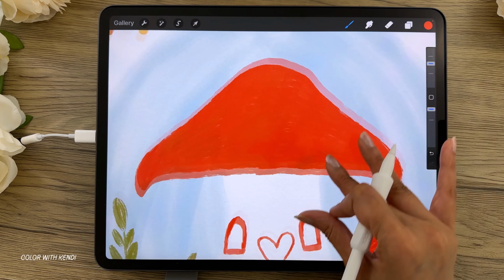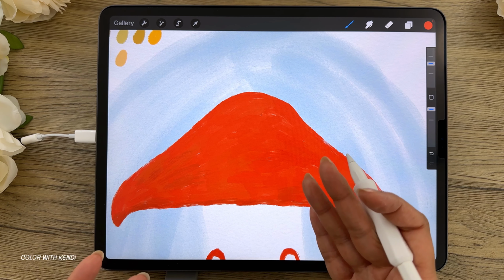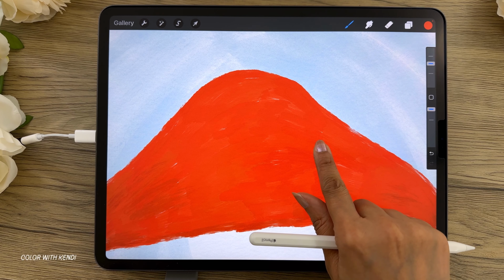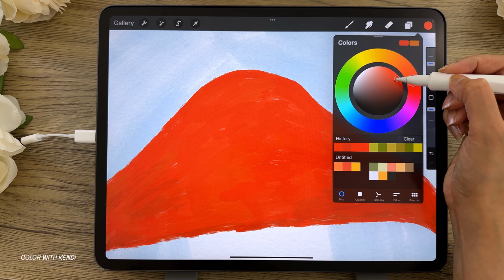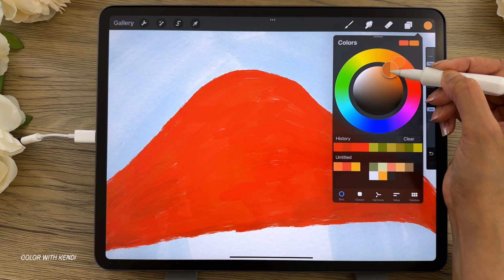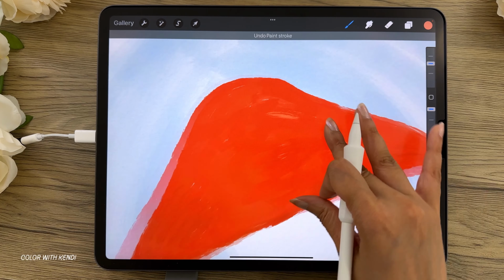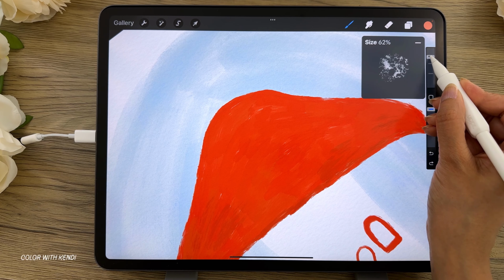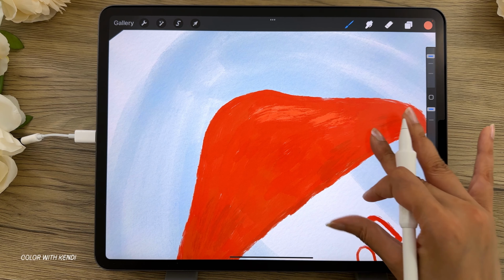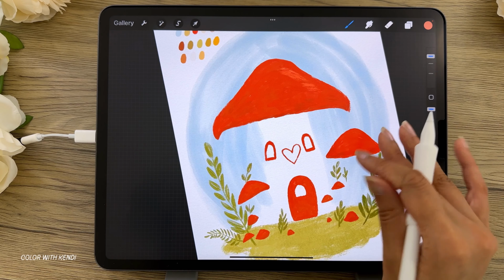What I want to do is add a little area where it's a tidbit lighter, maybe where the light is hitting it. So I'm going to grab that color and go lighter. And with this color too, I'm going to go a bit lighter. I'm going to tap back on this and let's see. Yeah, that's nice. So I'm going to increase the size of the brush and just create areas where it's a little bit lighter, just a little bit here and there.